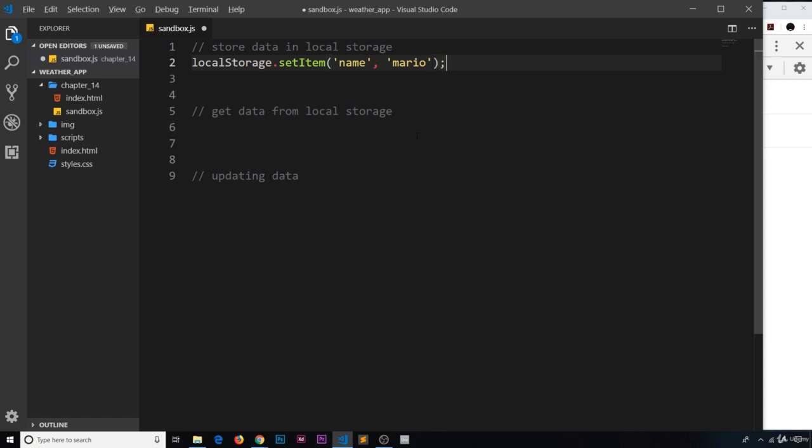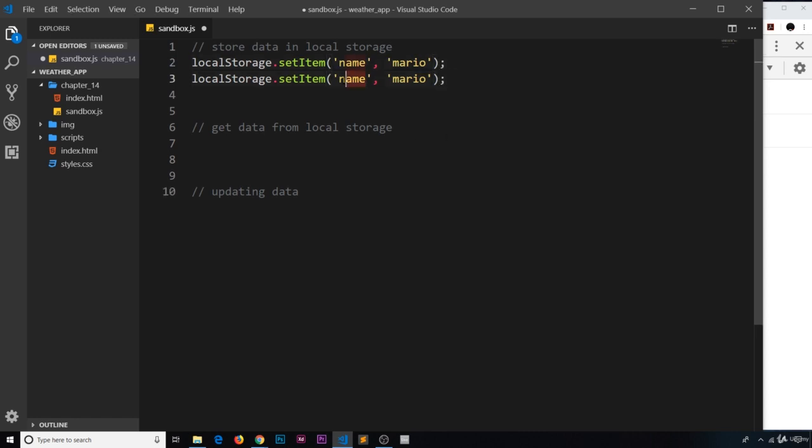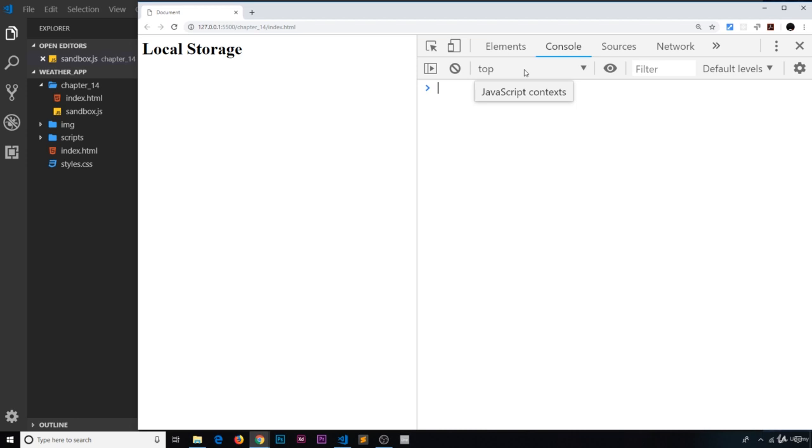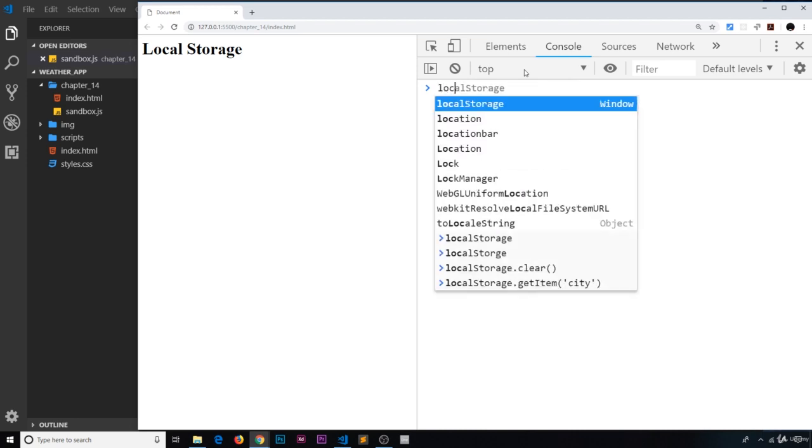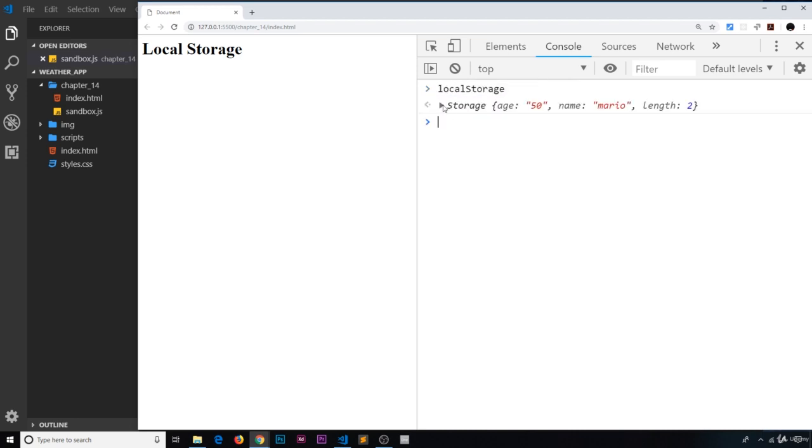I'm going to do one more. So let me just duplicate this. And this time I'll say age. And I'm going to set this to 50. Okay, so now we have these 2 items set in local storage. Now that's all it takes. And if I go over to the console and type out localStorage now we can see we have these 2 items in it and the length is 2.